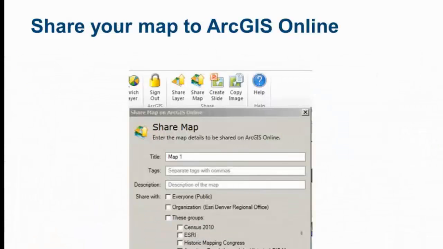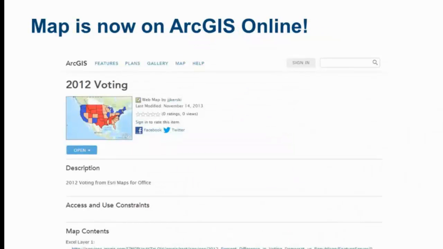Then, how did I get that map out on ArcGIS Online? Well, the nice thing is that inside Esri Maps for Office, you've got this button on the Esri Maps add-in inside Excel that says share map, and that's exactly what I'm going to do. As you might expect, it's going to ask for a little bit of metadata, and who you're going to share it with: your organization, some groups inside there, or everyone. Once I said I want to share that with everyone, you can access it right after this. Well, you can do it right now if you want to multitask, but the map is now on ArcGIS Online.